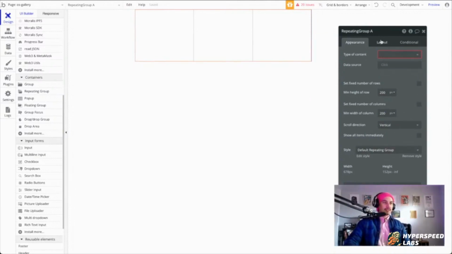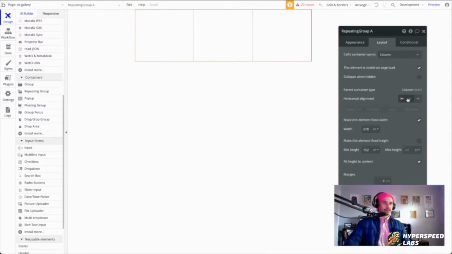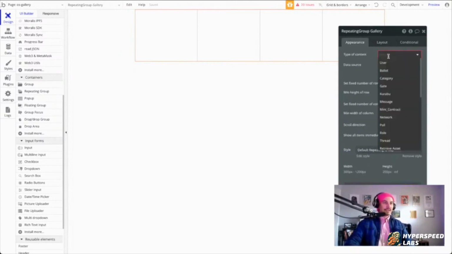And we're going to go to layout. We're going to horizontally align. We're going to uncheck the fixed width. The smallest width I want that to be is 300. The max, you could let this thing expand all across the page if you want to just leave this empty. For this example, I'm going to say 1200. Fixed height is not going to be fixed, but the minimum height will be 200. And we're just going to fit height to the content. We're going to call this repeating group Gallery. And the type of content.